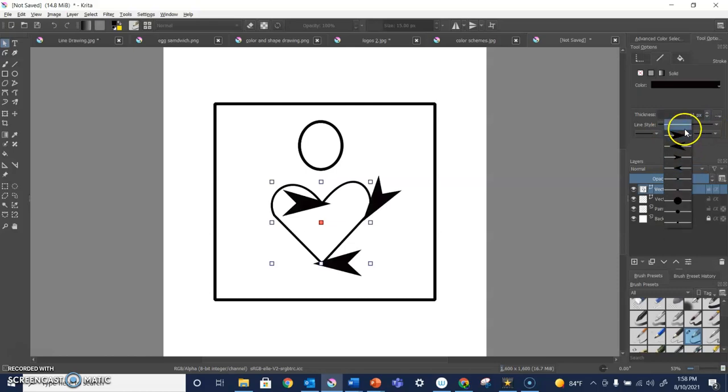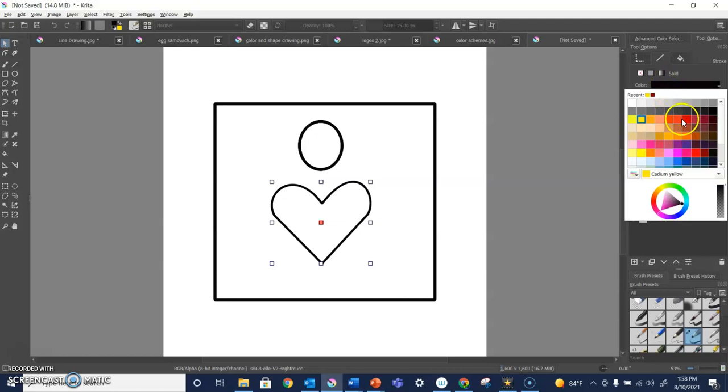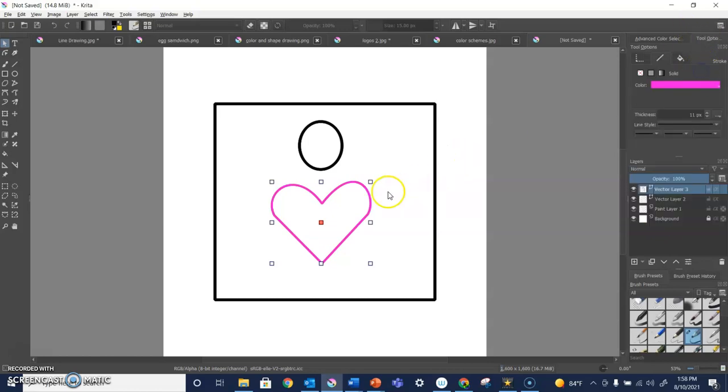What? That's a crazy line. No, thank you. No, I don't think so. And you can also change the color. So maybe I want to make this a pink heart because, of course, I do. I can choose any of the recent colors, or I can, of course, choose one from the color selector. I'm going to make it a more pinky purple. All right. And look, my outline is now pink.